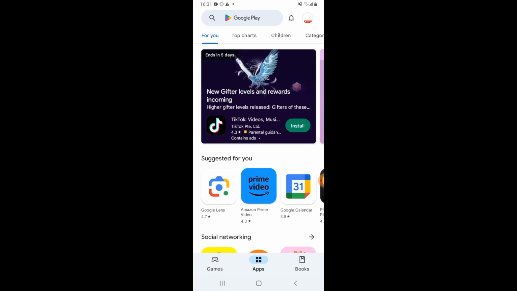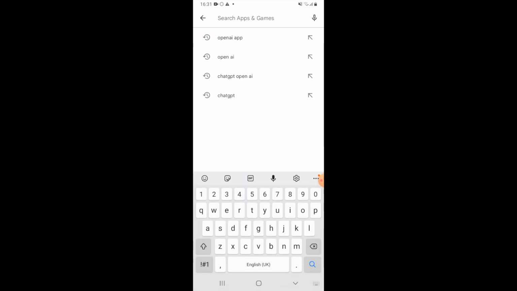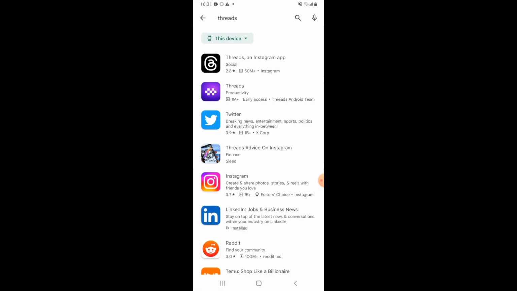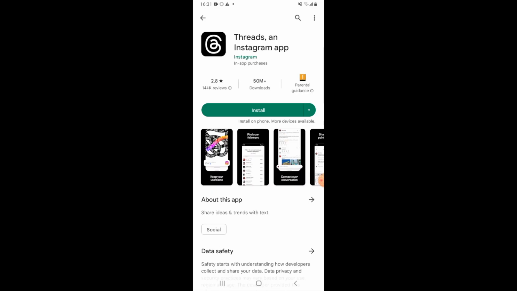At the top there, click on the search bar. Then you want to type in Threads. Once you've typed in Threads and clicked the search button at the bottom right hand corner, you should see the @ logo that says Threads and Instagram app. That's the one you're going to want to click.